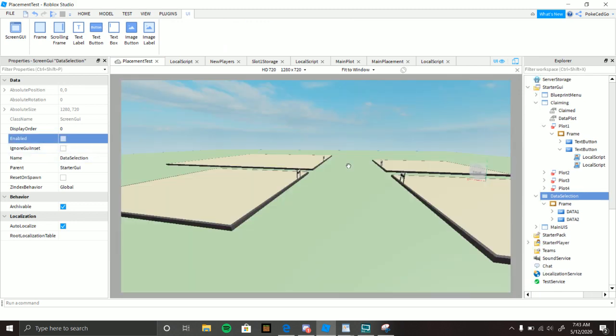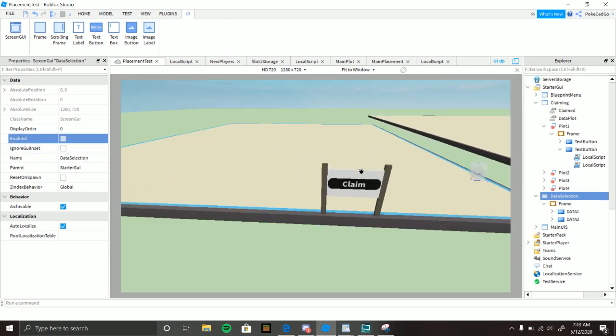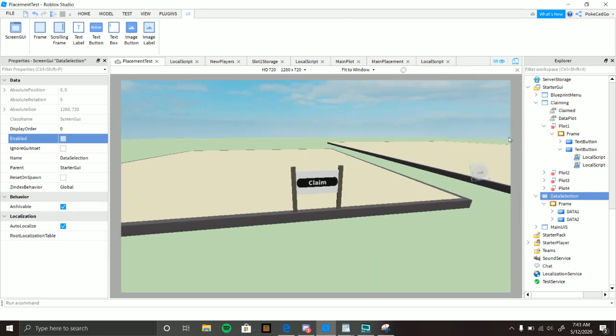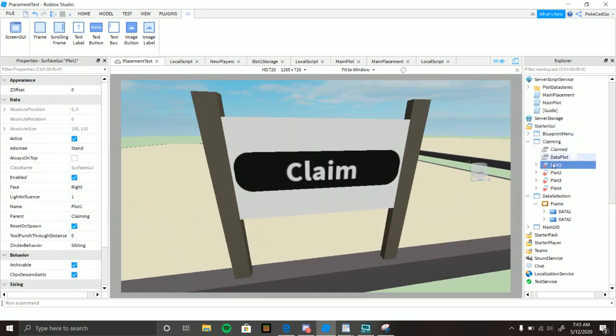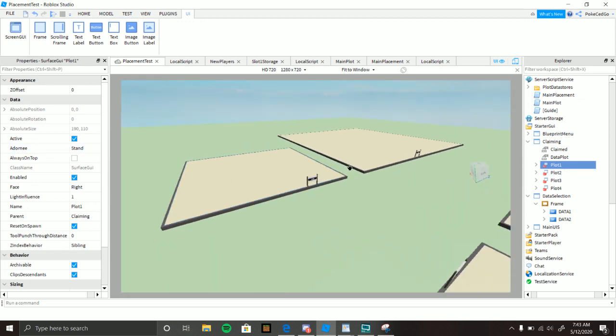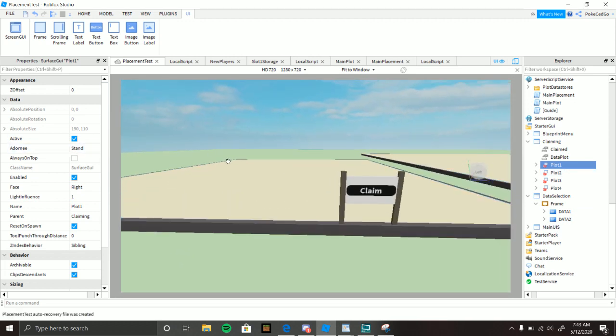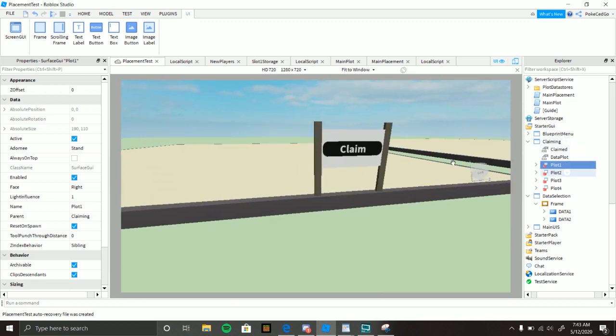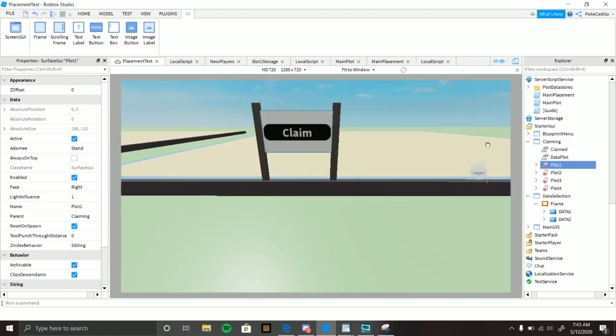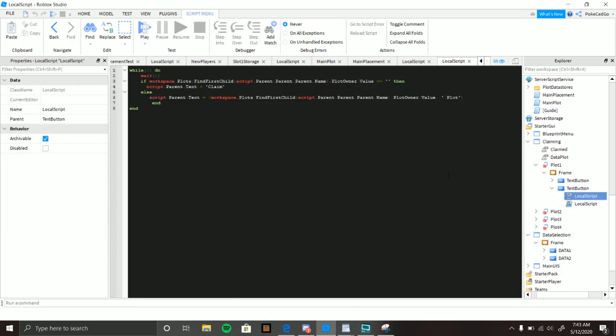The next thing you need to know is the plot claiming itself. You see how there's a button here for claiming? Those are done through the surface GUIs. Now I can show you how to add a new plot. Plot one is this one right here. When they click on the button right here, this is a loop that just changes its text. If it's claimed, it'll change its text to the name of the person who claimed it, like Pokecedgo's plot or Bob123's plot. If it's not claimed, it just changes back to claim.